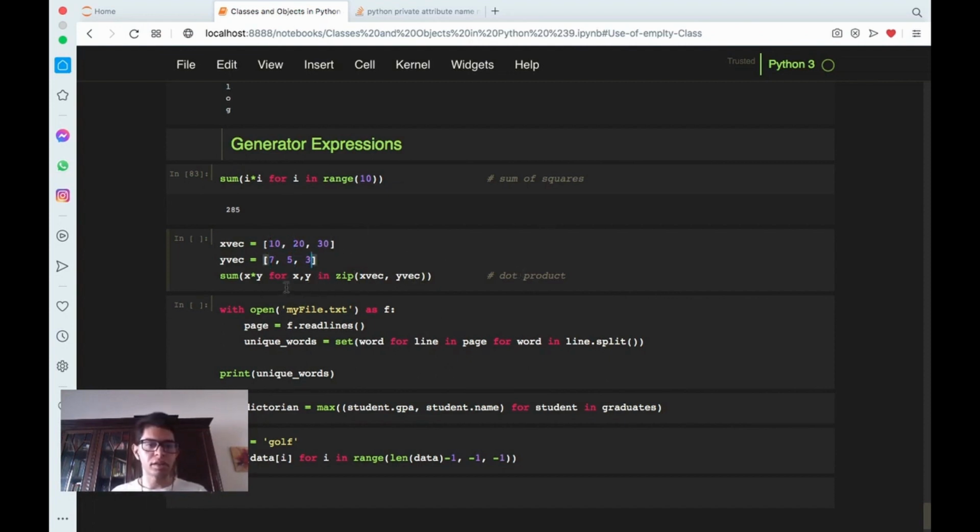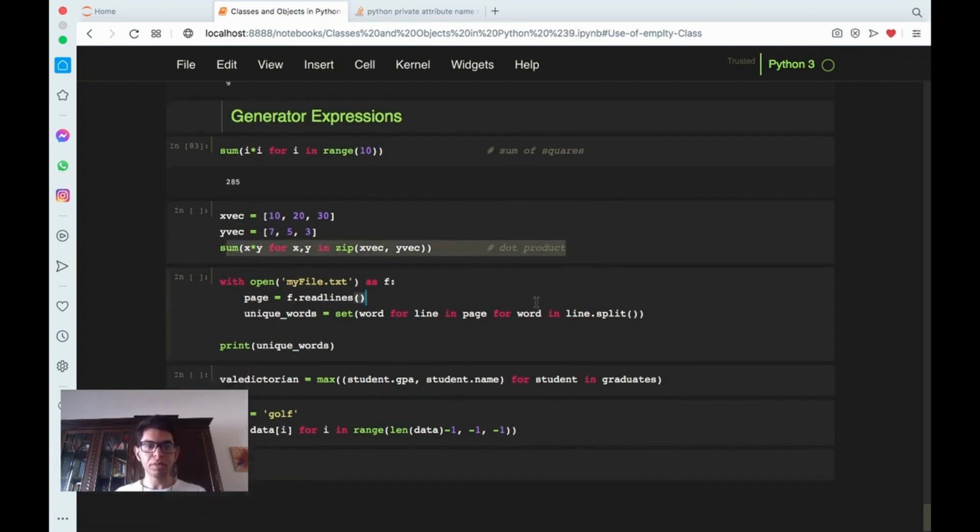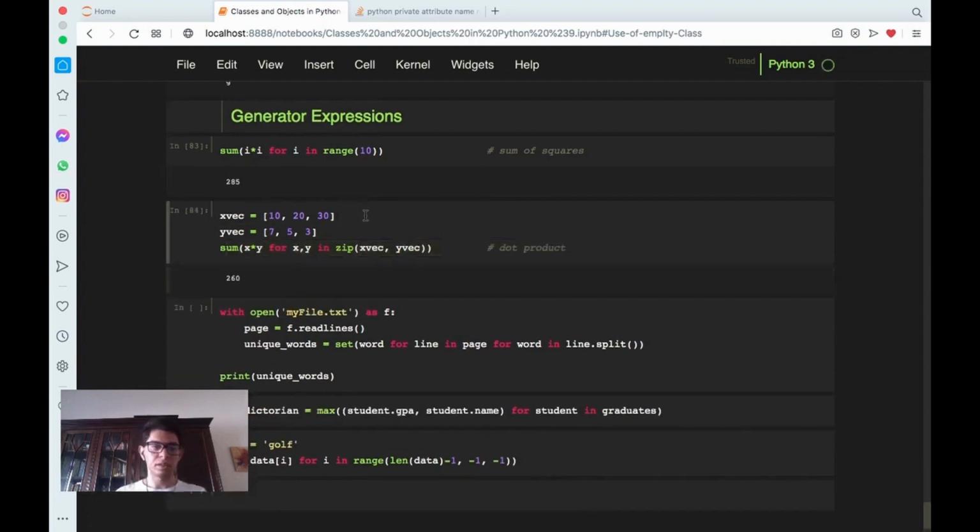And for x, y in this zip, we will just multiply x and y, and in the end we will just sum them. Here and here we can just sum them.